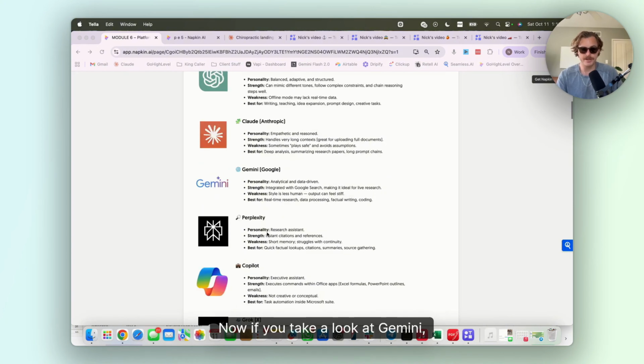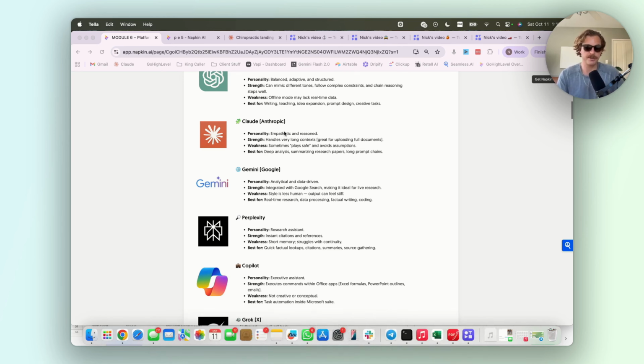Now, if you take a look at Gemini, Gemini is very analytical and data-driven. It's obviously integrated with Google search because Google creates Gemini, and that makes it ideal for live research. If you have Google Chrome, I believe there's a new extension, if I were to update my Chrome, which I need to do, but you can have it summarize entire web pages. You can actually type into the extension and ask questions on the web page. It's cool because it's integrated directly into the web page. You could find things.